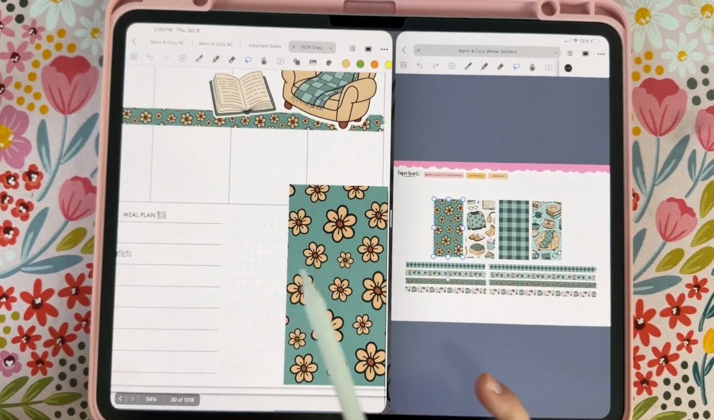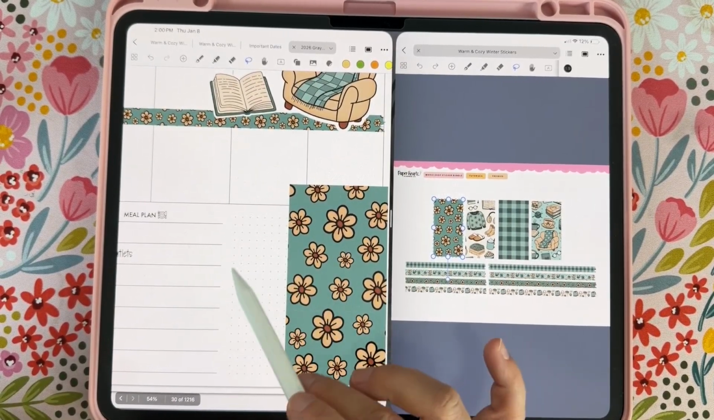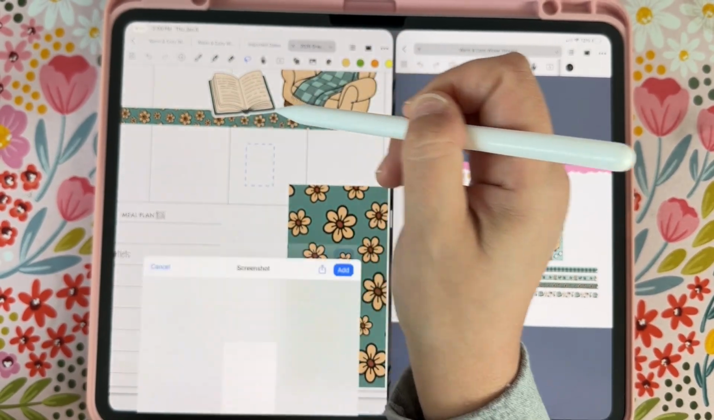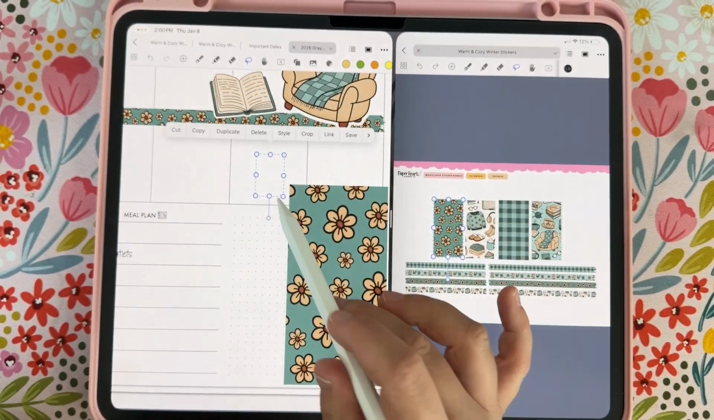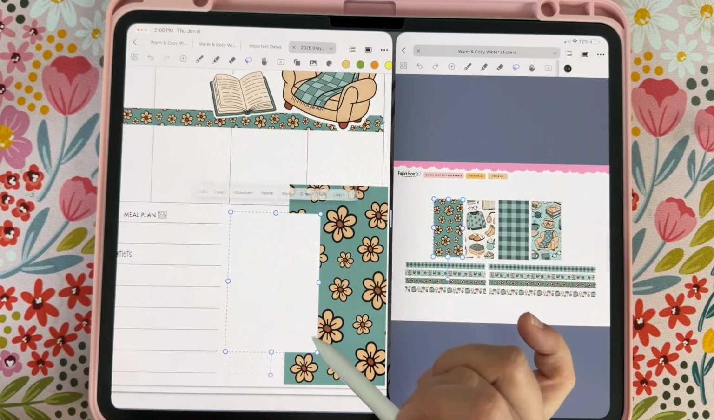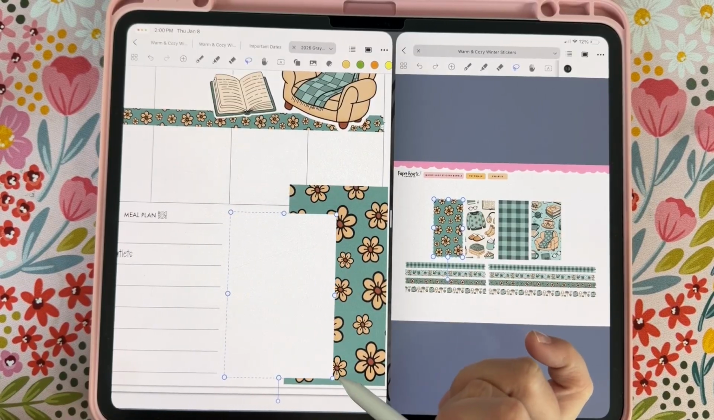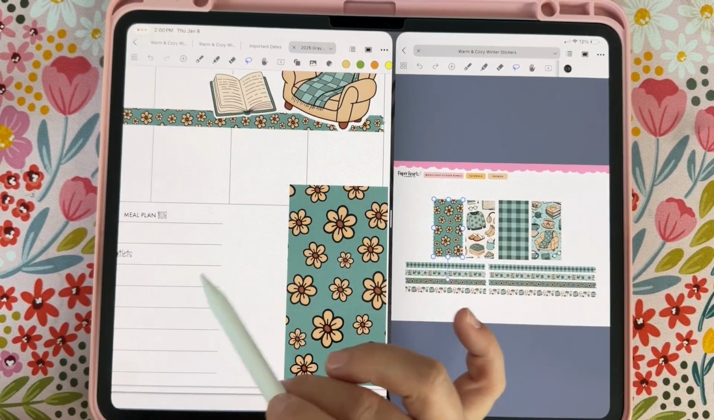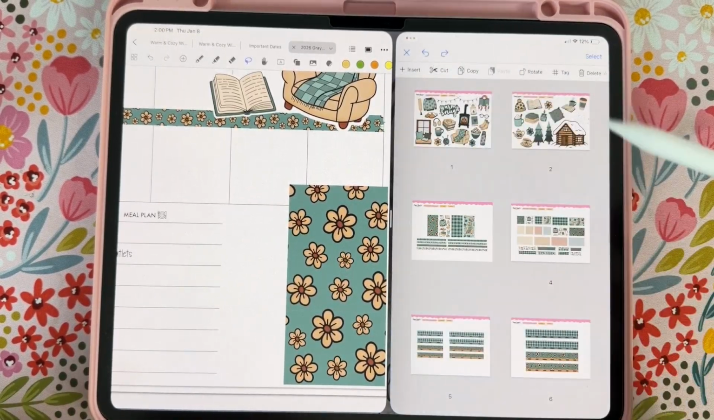But one thing I could do if I don't want to see all these bullet dots is I'm going to take my lasso, take a screenshot of a white area and hit add. Then I'm going to make that screenshot bigger, cover up all those dots and arrange it to the back. And then it covers up those dots.